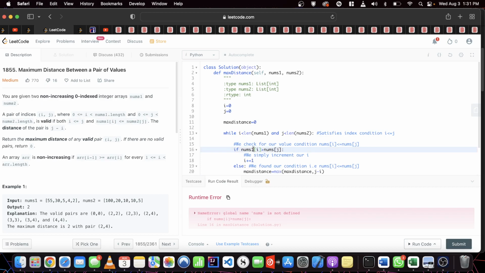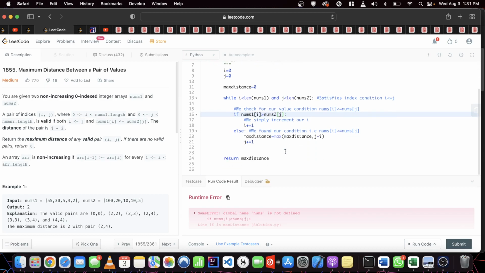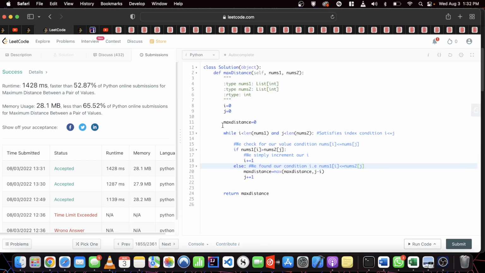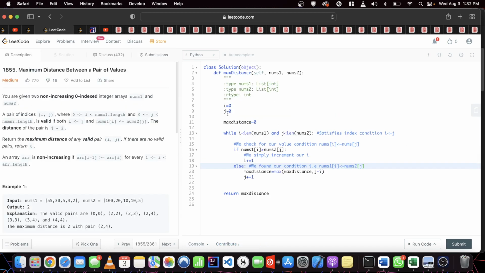All right, I forgot again, it's nums1 and nums2. Why do I keep forgetting that? This will also work. So that is the solution, and it takes O of m plus n, where m is the length of nums1 and n is the length of nums2. And the space complexity is O of 1. So that is the solution to 1855, and yes, thank you and bye.